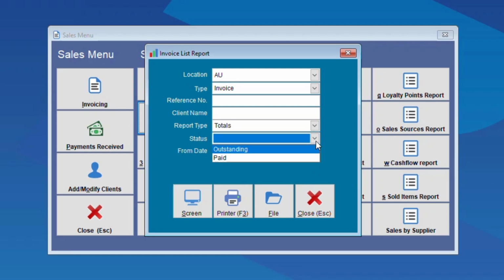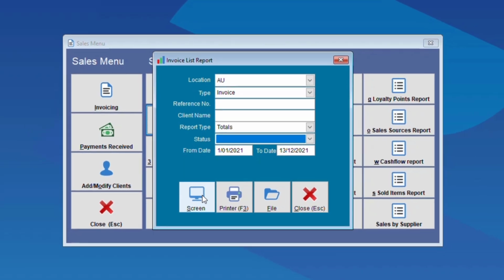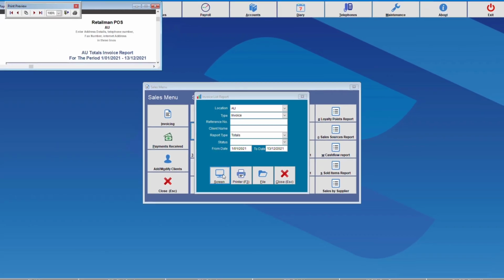And here you can choose to bring up invoices that are outstanding or they are paid. And you have the option for choosing the dates in which you would like the invoices to appear. But we're just going to leave it as this. So what we're going to do here, you can see there's three options at the bottom: screen, printer, and file. We're going into the screen option to bring up the invoice. Left clicking is the basic option that you can choose to bring up the invoice.